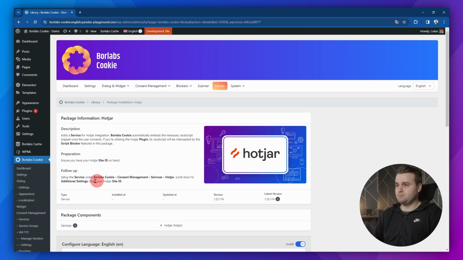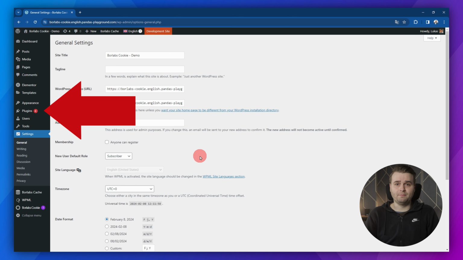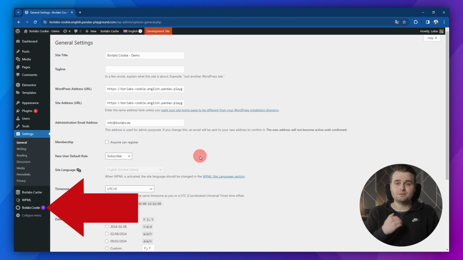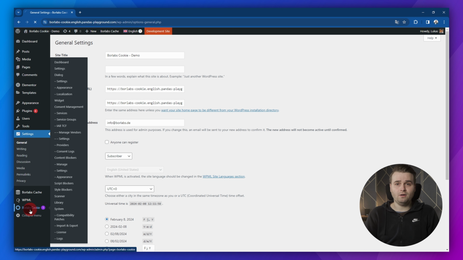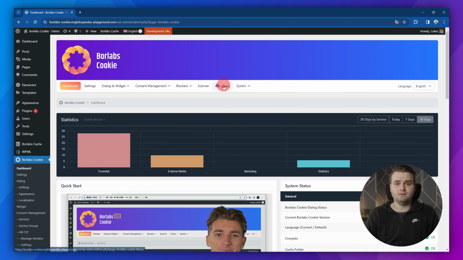You might know it from WordPress. We can already see it here on the left side. If there's an update, there's a red circle with the right number in it. With Borlabs, it's the same, but the circle is purple with the right number in it. That's how you recognize that there's now an update available for one of your packages. If you want to install this update, you simply click on Borlabs again and then go up here in the horizontal menu to Library.